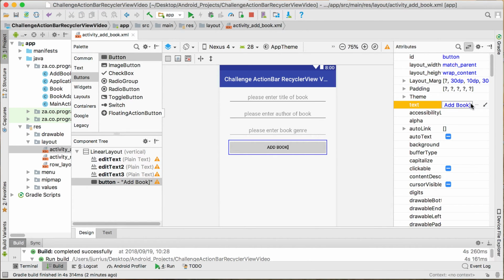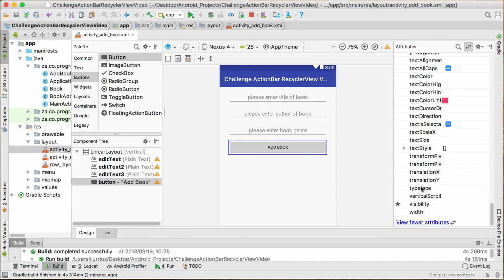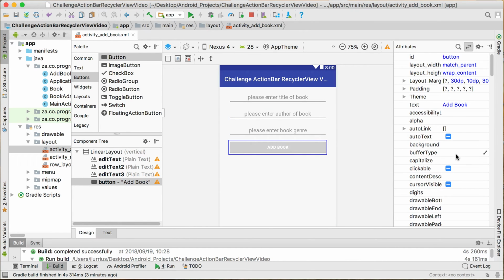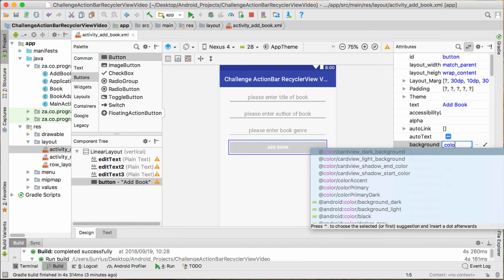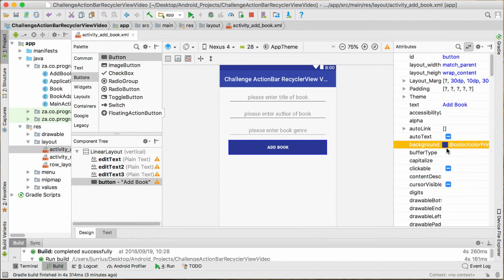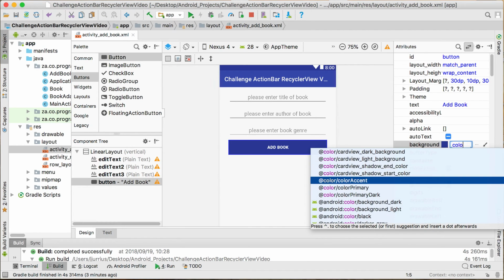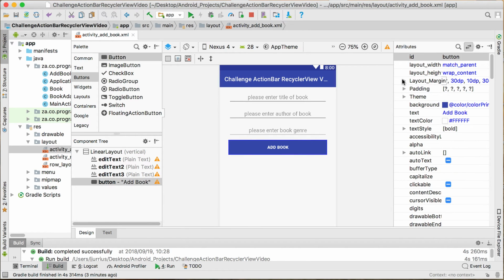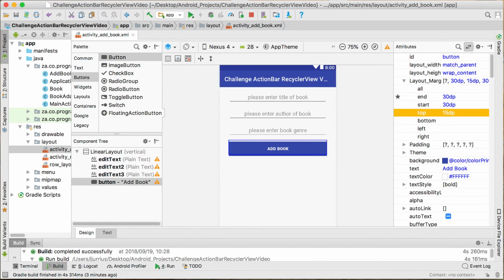Just remove that last part. There we go. And then for this add book button, let's set the style there as bold. We can set the color there as hash 1, 2, 3, 4, 5, 6 Fs. And we can set the background for that button to be the color. Let's take the primary dark color there, or maybe just the normal color primary. Okay, so there's our button. Let's make a bit more margin there for the button at the top. Let's make it 15.